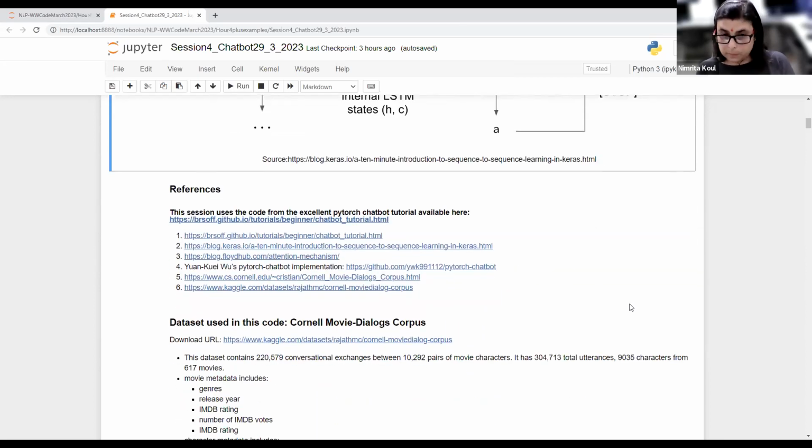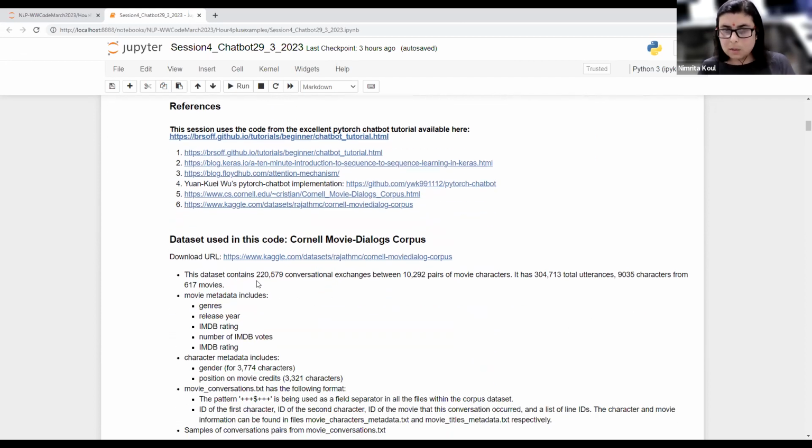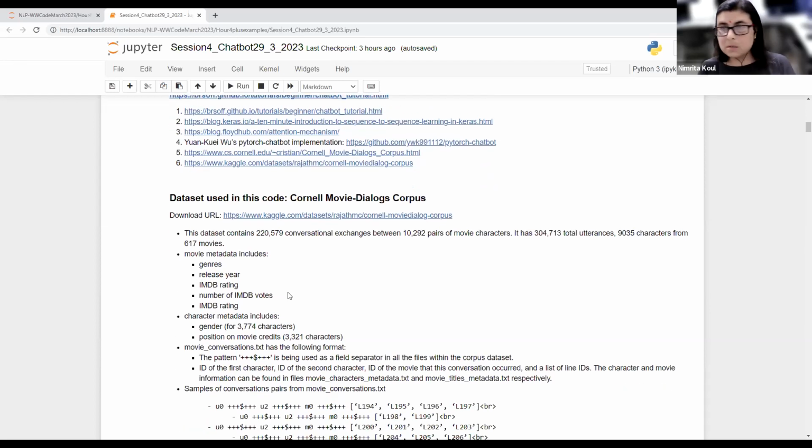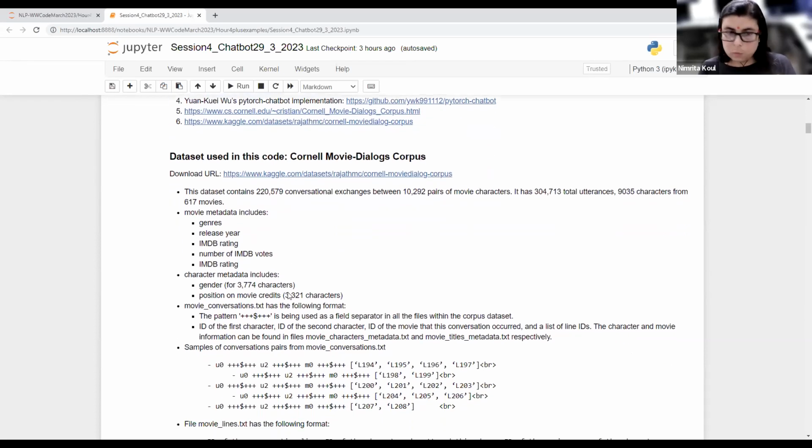So this example that we are going to look at is the standard documentation from PyTorch, and this chatbot works with the Cornell movie dialogues dataset. This Cornell movie dialogues dataset is a huge dataset which has around 220,000 conversations between 10,000 pairs of movie characters, and a lot of utterances, around 3 lakh utterances, 9,000 characters, and 617 movies. It has two main files, movielines.txt and movieconversations.txt.